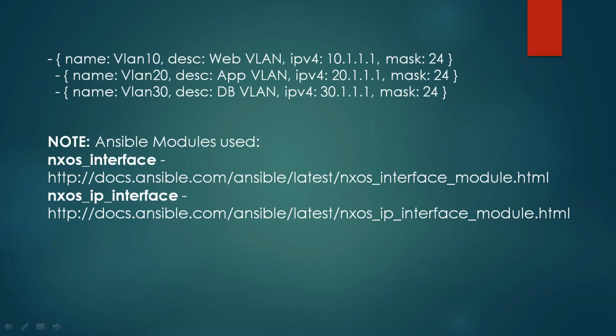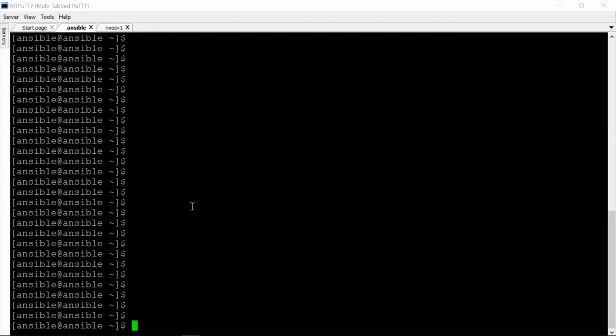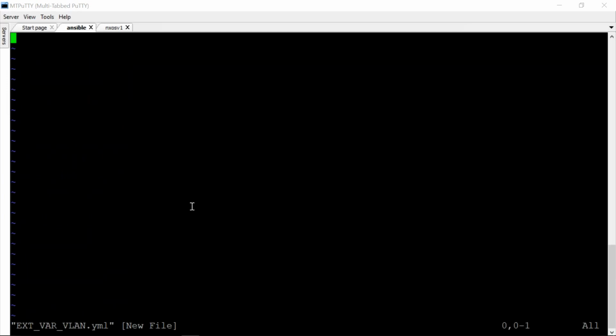So let me log into the Ansible. So I'm inside Ansible. Let's create the variable file first. That will be the external variable for, say, VLAN.yaml. And here we'll start the variable thing with 3 dashes. I can give VLAN interfaces.